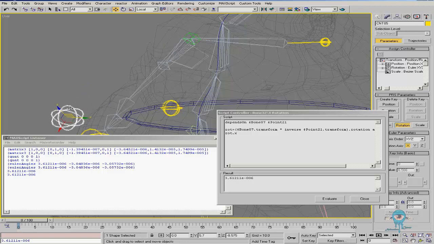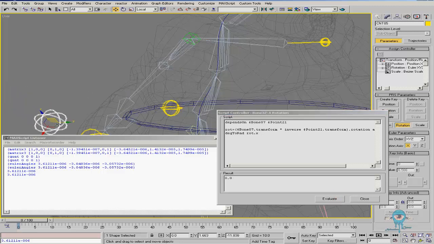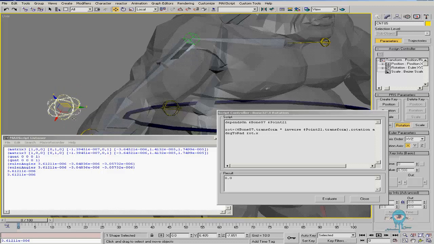This is because we're pulling an angle value, and Max's rotations are based on radians. So we need to convert this value to a radian now. So degToRad will convert this value to a radian. Press evaluate, try it again. Now you can notice what's actually happening is it's essentially just rotating double the amount of the upper arm bone. We need it to rotate in an opposite direction. So I'm going to say degToRad minus rot.x, evaluate.